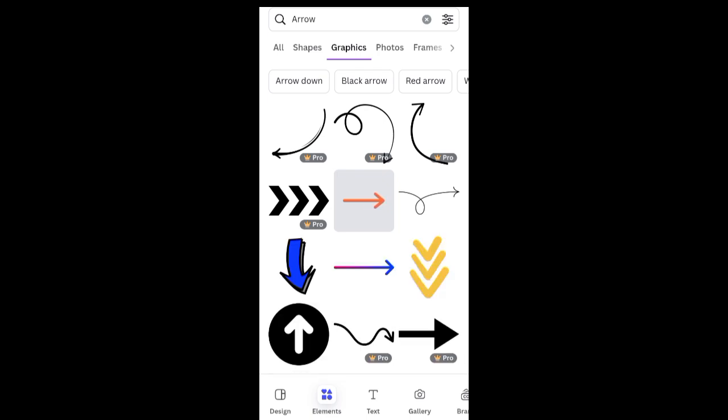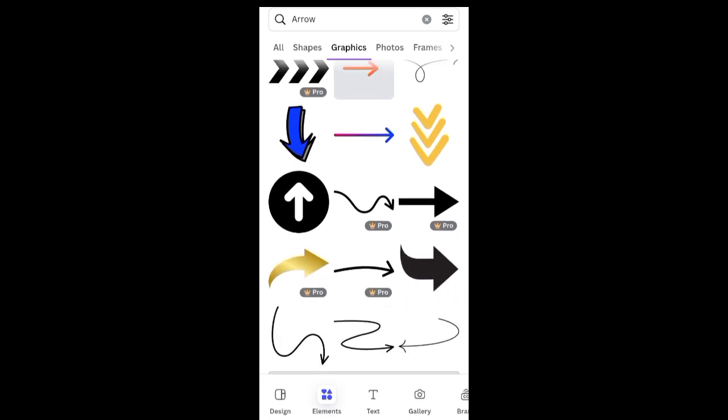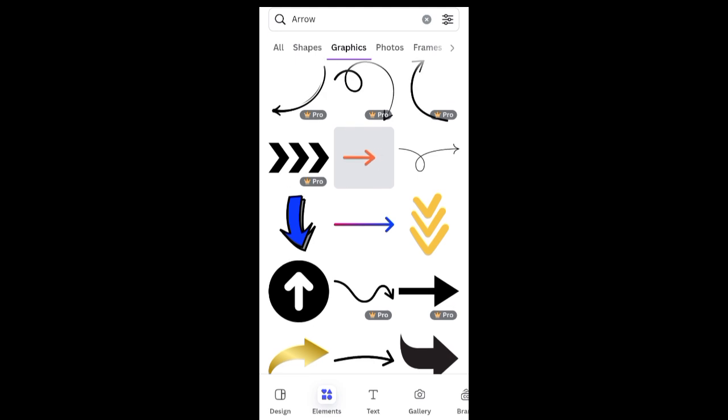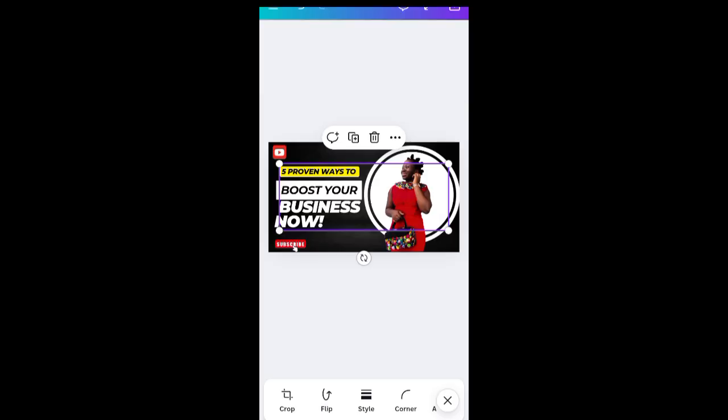Now there are some others. We saw when I clicked on graphics, still searching for arrows, these are the ones that came up. Some are paid and then some are free. This one that is moving, I can decide to click on that one to use. Let me say I clicked on that one already. So I can reduce the size of this and place it somewhere. I'll rotate it to place it somewhere. See the way it's moving, right? Okay, so this is the thumbnail. This is ready for you to use.